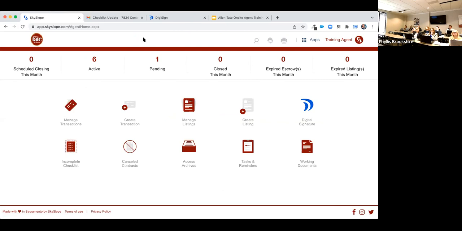So since January 1, we have been loading your contracts and transactions into SkySlope. If you see some stuff when you log in, note that anything you put under contract or listed in November or December is not there, and maybe they haven't closed. You are more than welcome to load them, and I recommend you load them into SkySlope because that'll give you the feel for how to use the checklist, and then all your stuff will be there.